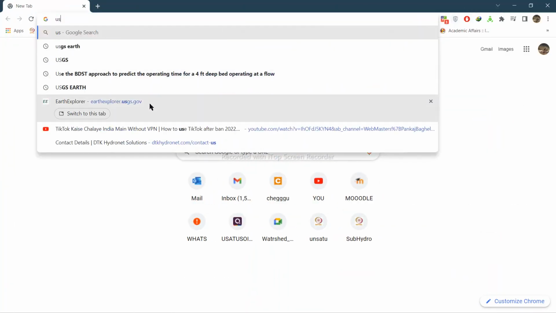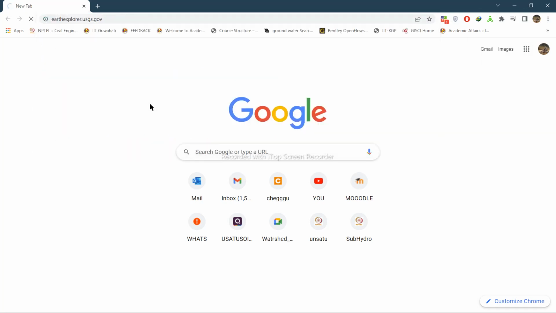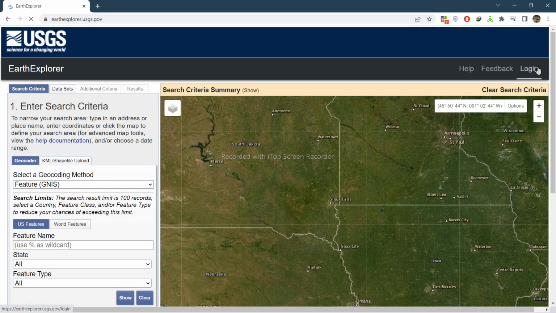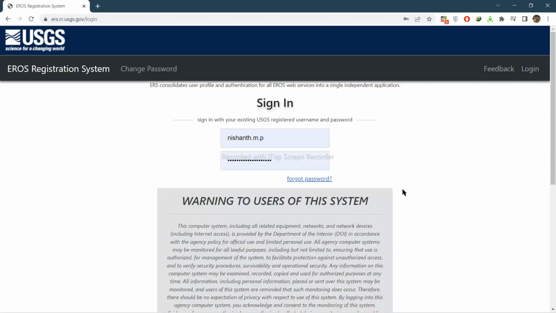USGS Earth Explorer website. So after that, you have to log in using your credentials. It's free of cost. So if you don't have an account, please create one.